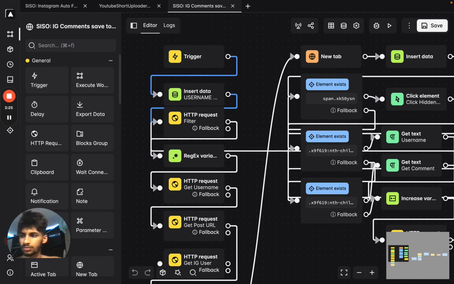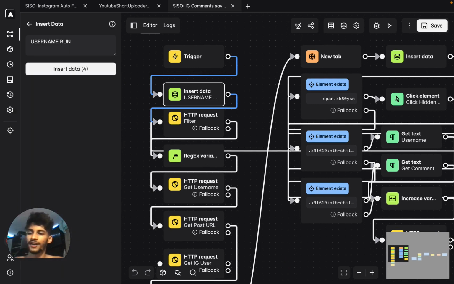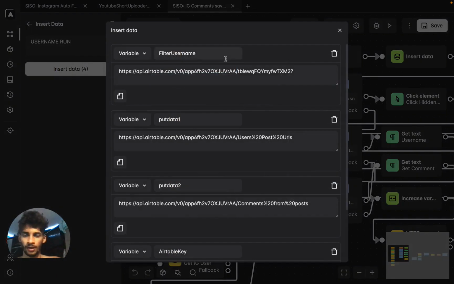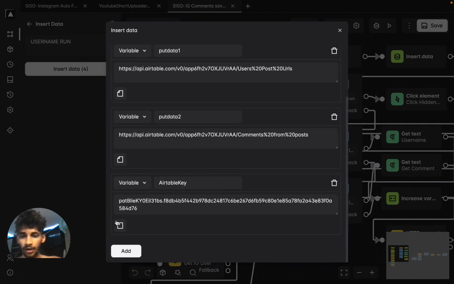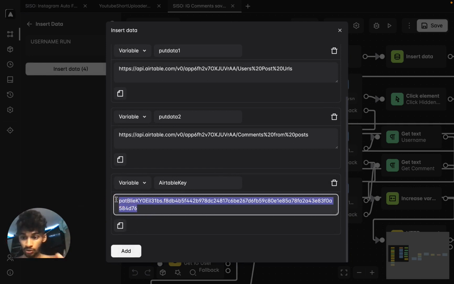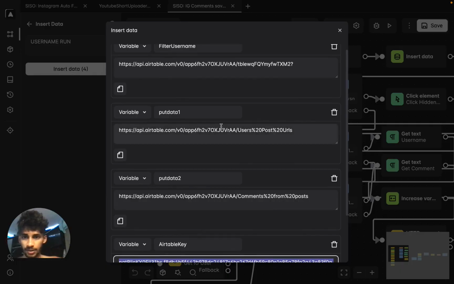Okay, so you know the drill. We need to go over to the insert data, and we want to change out these data endpoints. I'm going to keep the API Airtable key the same, because this is already set up, but I'll show you how to get these data points.